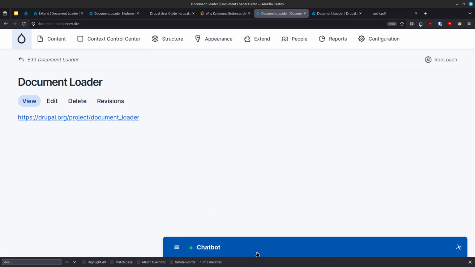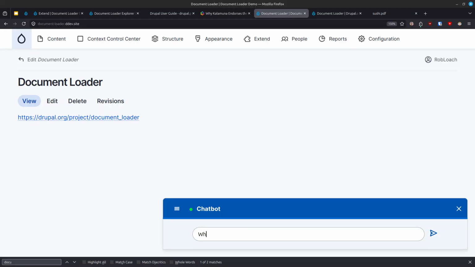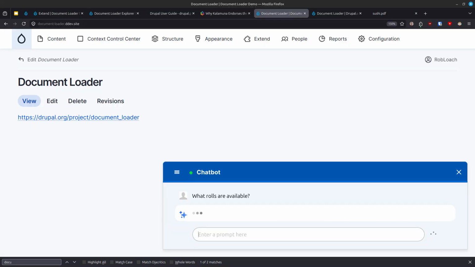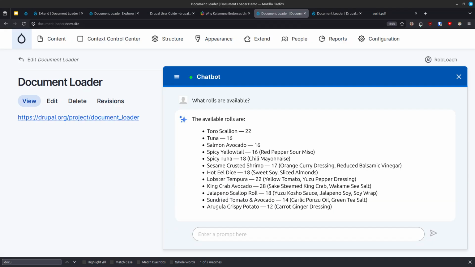Now we can open up this chat window and say, what roles are available? Yeah, not Drupal roles. There we go. So we have a list of sushi rolls. So that's exciting. If I were to buy all of the soups, how much would that cost?